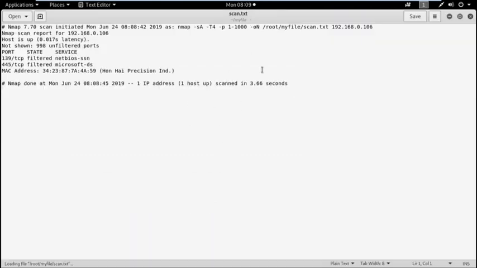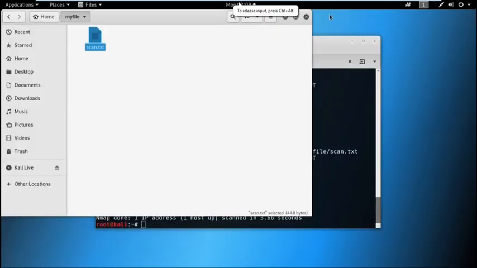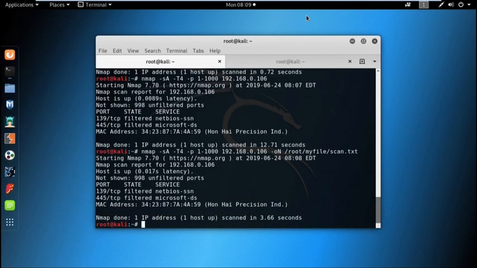See, so this way we can store the result in a text file and also in an XML file, and grepable option is also available. Now OS scan is also there to find out the operating system for a particular host. So for operating system, we need to use the option dash capital O.